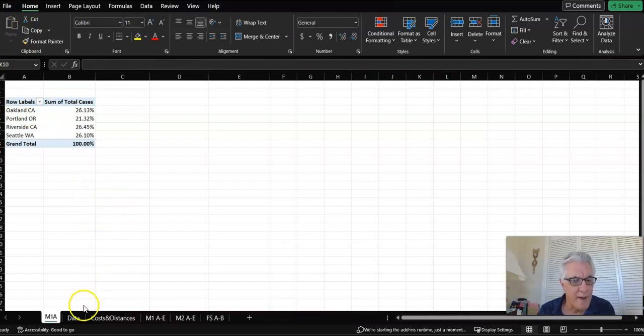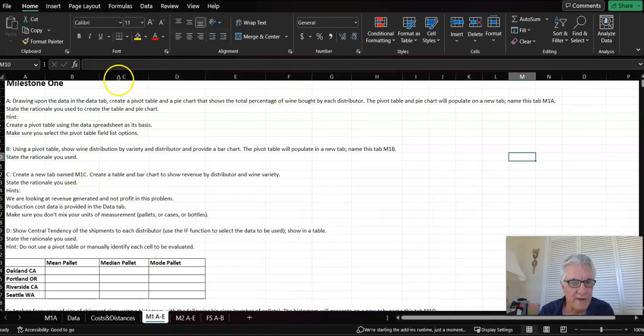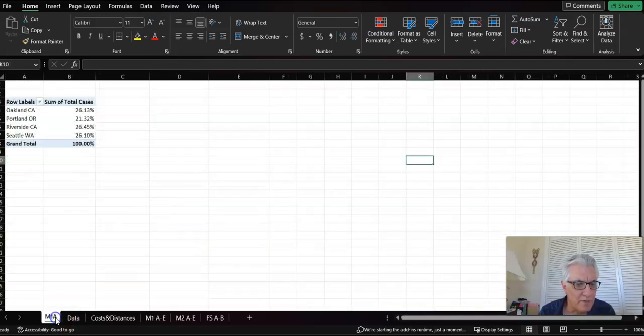So now I go back to the M1A to E to see the instructions for what it's asking me to do next. And it's saying create a pie chart of this same data. So that's still part of M1A. So I'll come over to M1A where the data is. And once you get used to this, it becomes very simple.